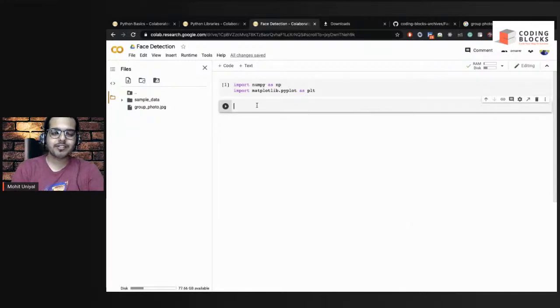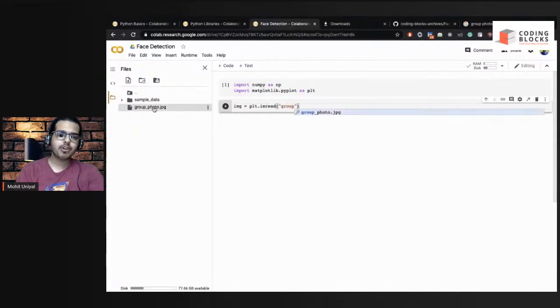Right? So let's read this image, and you can do plt.imread, and let's pass group photo. So let's copy the path, and let's write it.